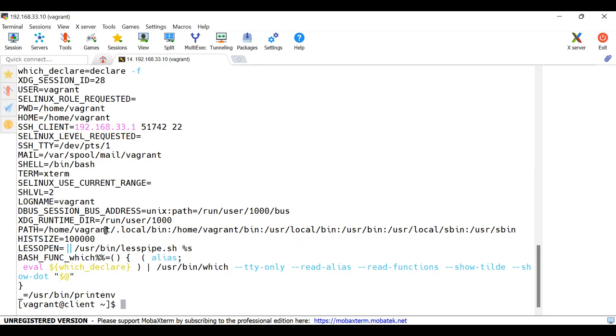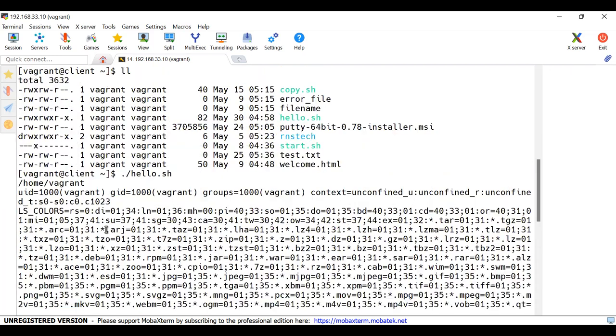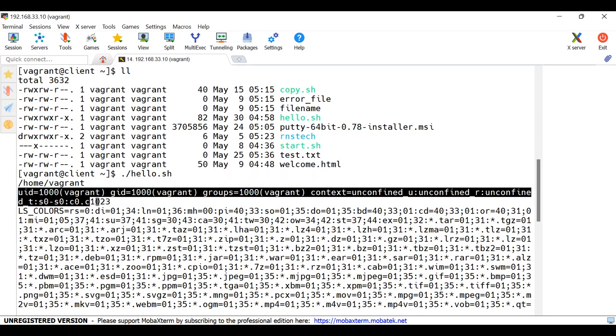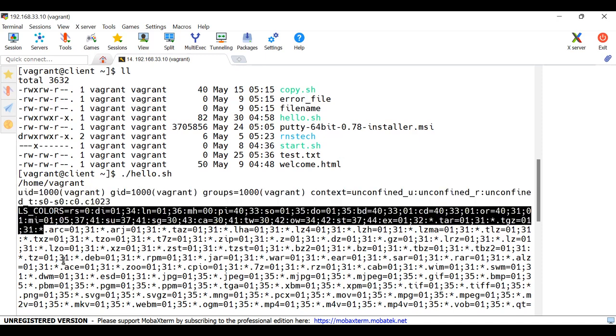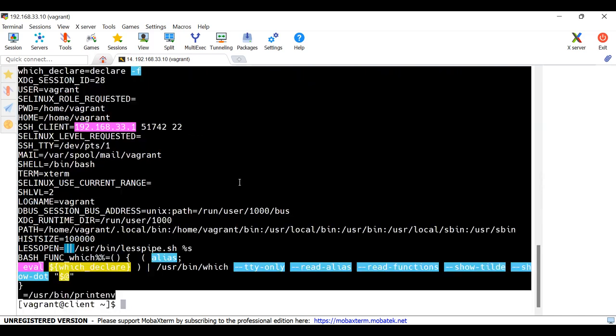Now I see the script has been executed and it is giving the sequence of commands whatever we have defined. First the pwd command, the current working directory, then the id command. Yes, this is the id command. Then we are trying to print environment variables. Yes, those are all the environment variables available at the system level.